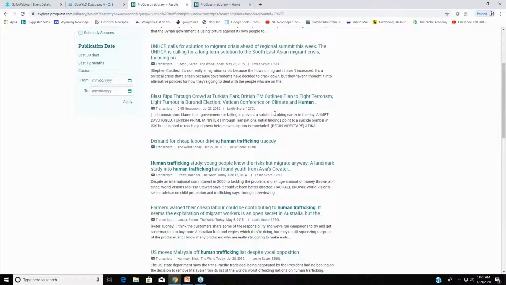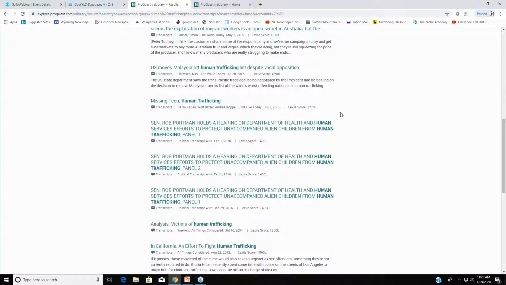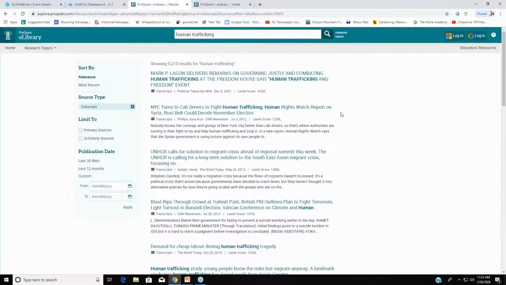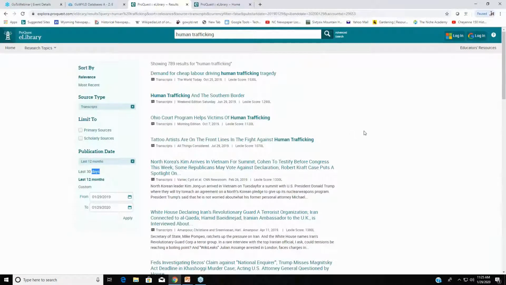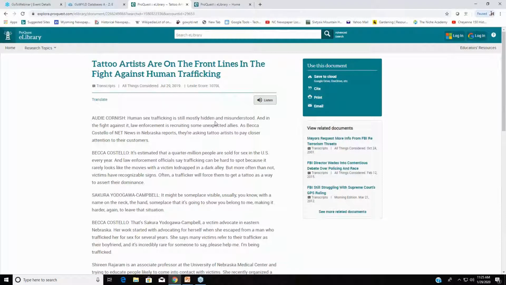And notice that they're from CNN Newsroom, World Today, CNN Live, Political Transcript Wire, Weekend, All Things Considered. So again, a great variety of those transcripts. I have 9,000 results, so now I can take this and perhaps I want to just look at the last 12 months. And then I can go into one of these transcripts. In this particular database, it is the transcript only.